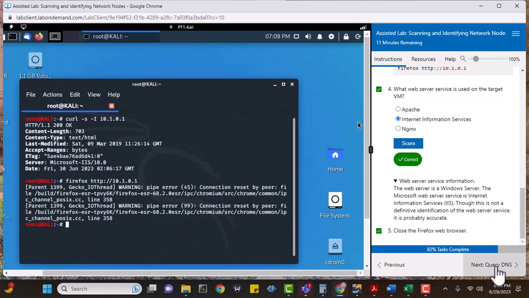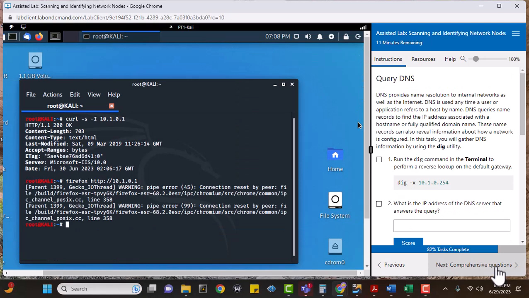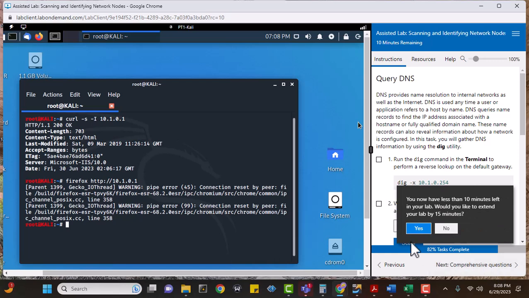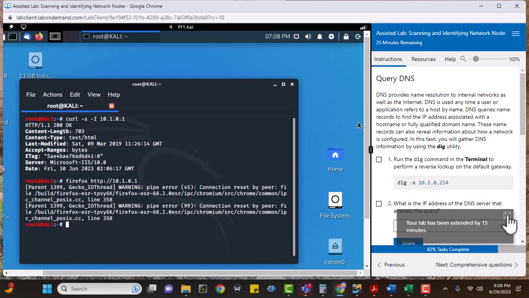Okay. Now we're going to query the DNS. DNS provides name resolution to internal networks as well as the internet. DNS is used anytime a user or application refers to a host by name. DNS queries name records to find the IP addresses associated with a host name or fully qualified domain name. These name records can also reveal information about how a network is configured. In this task, you will gather DNS information by using the dig utility.